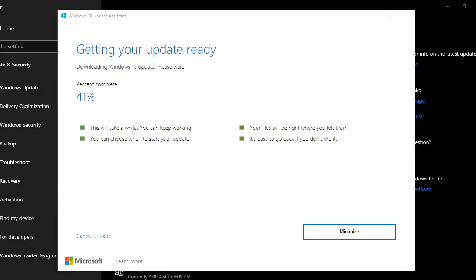So it's been more than 30 minutes since the update started downloading, and we are at 41% now. So we continue to wait. Probably my network is slow, I don't know, or the file is large. I can't say for now. I just wait.